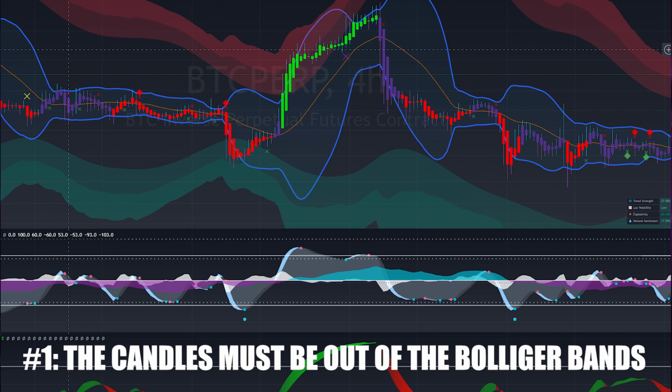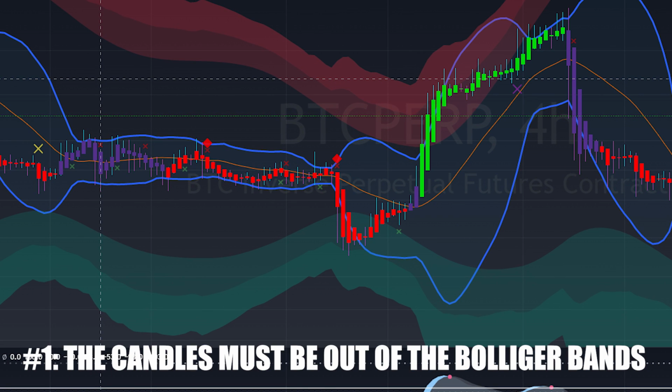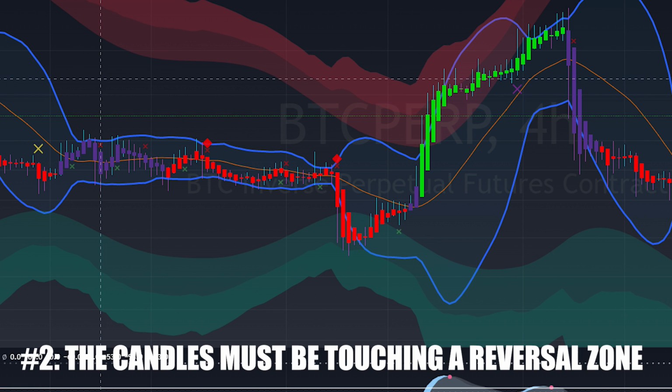Now, we need to go over the rules we need to follow in order to get into some good trades. Number one is going to be we need the candlesticks to come out of the Bollinger Bands to the upside or the downside, obviously depending on if we're going to long or short. Rule number two, the candlestick must be touching one of the reversal zones on LUX ALGO, whether it be the top reversal zone or the bottom reversal zone.